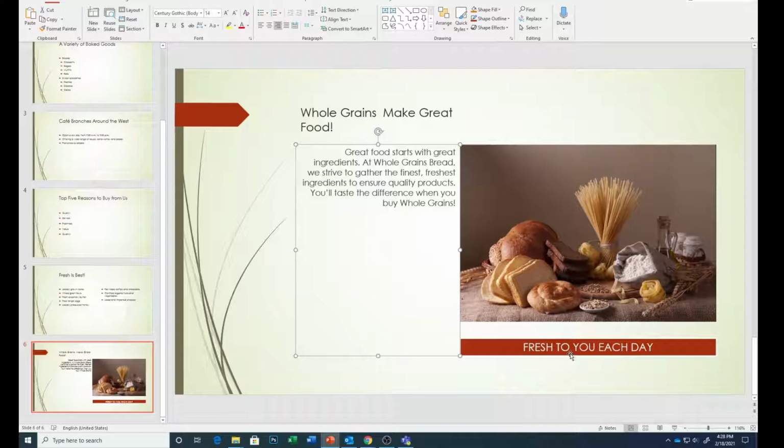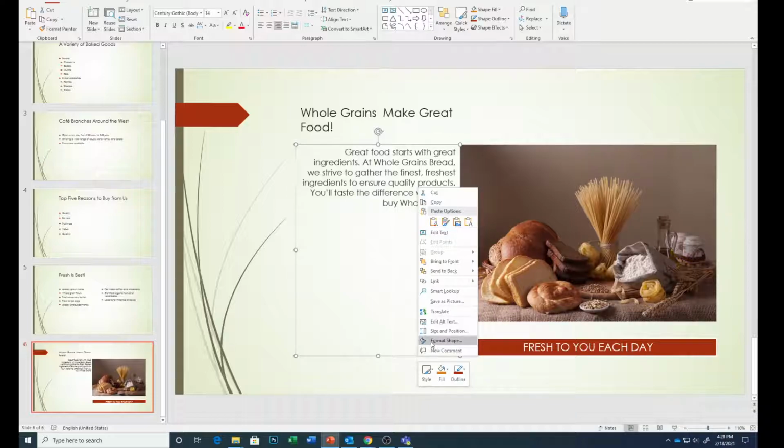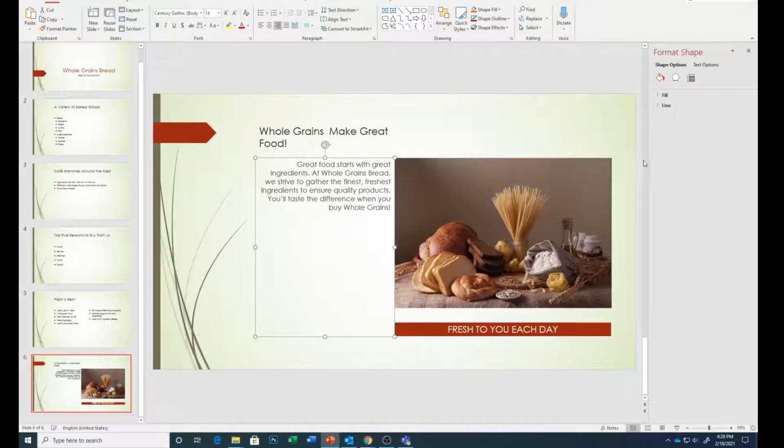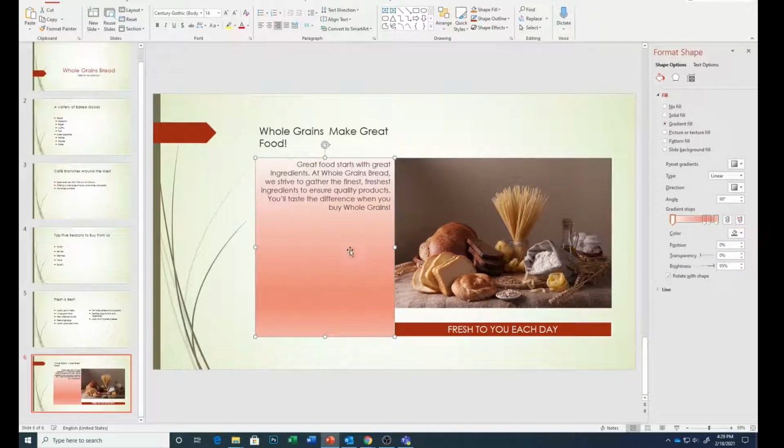And then step 14, display the format shape task pane, expand the fill heading and click the gradient fill option. So to do that, I'm just going to right click and click format shape. That opens this up, and I'm going to click the fill, and then I'm going to select gradient fill, and you can see that it put a gradient fill in there.